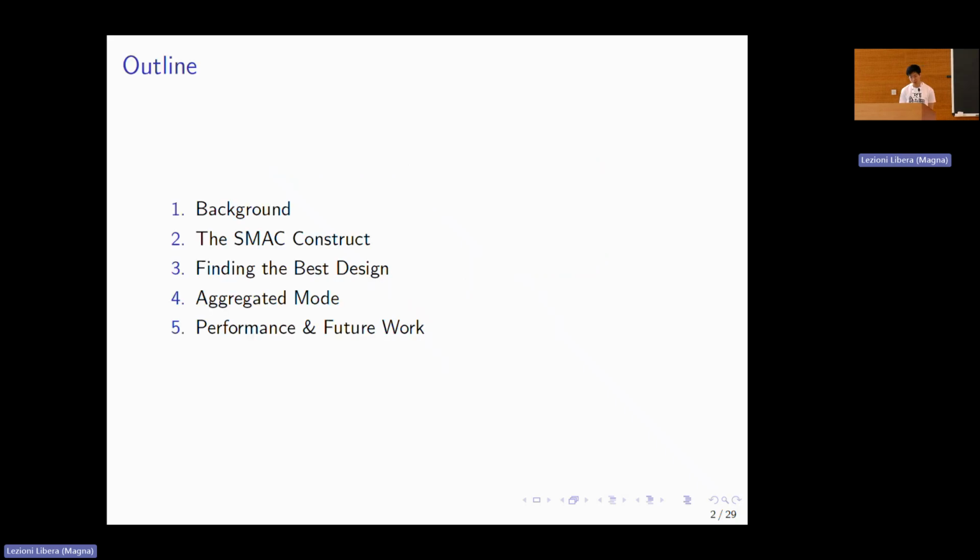My presentation contains 5 parts. First, I want to talk about the background and then our design. In our design, we have some configurable parameters, so I want to talk about how we find the best design. Then I want to talk about the aggregating mode, which can improve the performance greatly. And later I'll show the performance and talk about future work.